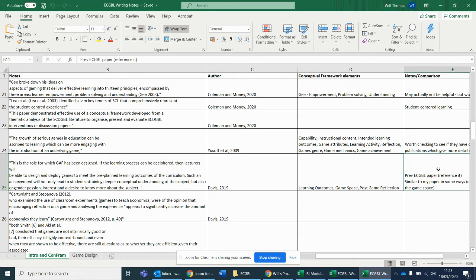So this is the process that I use for storing notes. I have this open all the time when I'm reading, and anytime I come across something that I think might be useful, I put it in here. So some of these will get used, some of these won't get used, but this is a quick and easy way of just keeping track of potential references to include, ideas to include in the piece of work.